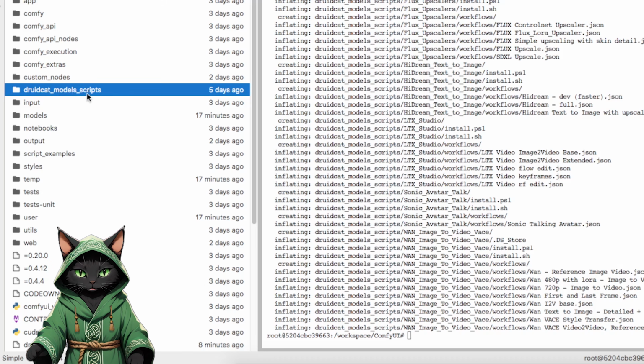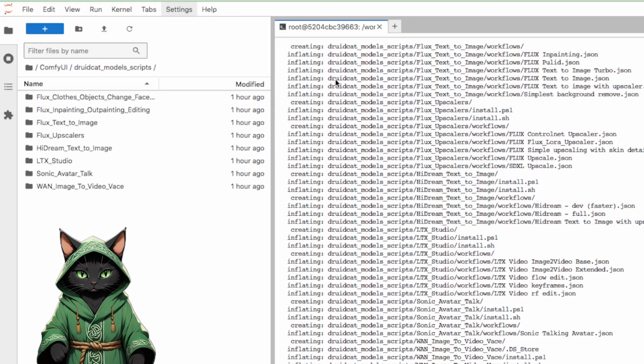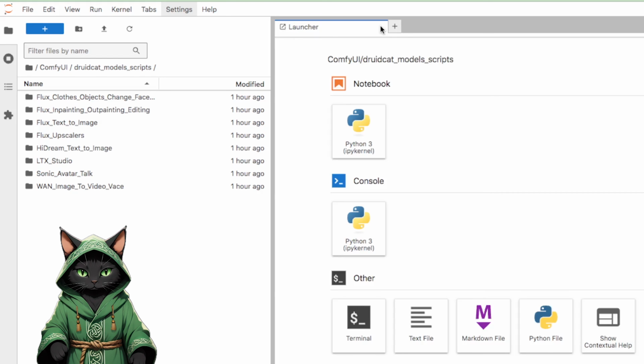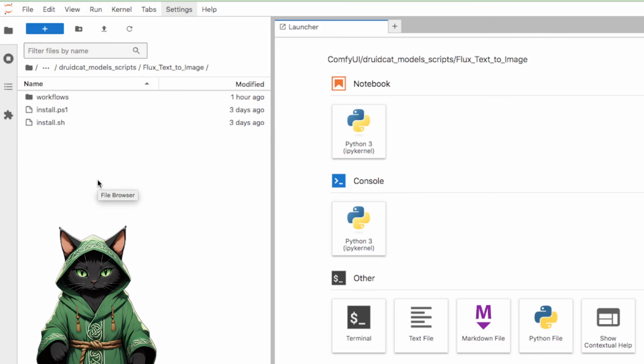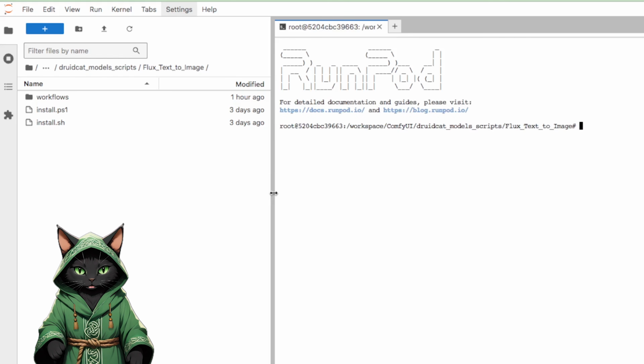Step 4. Now comes the installation magic. Navigate to the extracted Druid Cat Models Scripts folder. You'll see multiple folders for different workflow categories. First, let's turn off the previous terminal, because we will have to run a new terminal. We will start with the Flux text to image. The script is installed in a very simple way. We enter the Flux text to image folder. Next, the installation script is this file, install.sh. We enter the terminal, and then we enter the command bash install.sh.